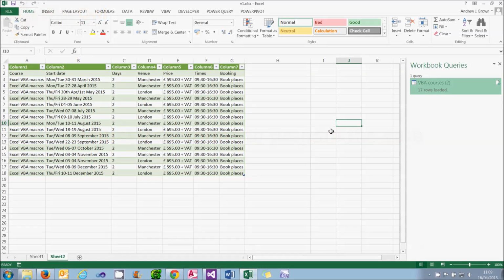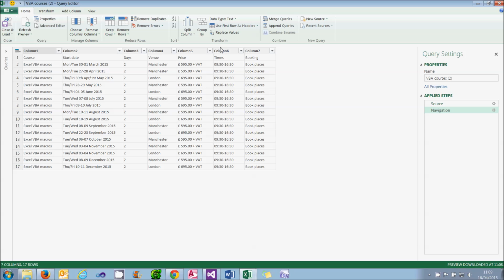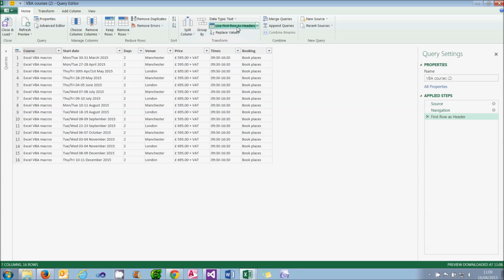So the first thing we're going to do is just do a bit of tidying up. 3 or 4 simple transforms before we get into the meat of the tutorial. The first thing I'm going to do is to make sure that the first row of column headings appears at the top of my list. And to do that, I can double click on my query to edit it if you haven't already done so, and I can click on Use First Row as Headers.